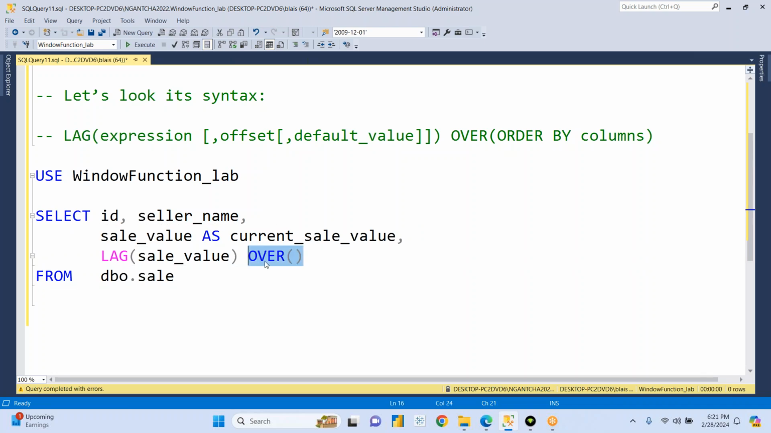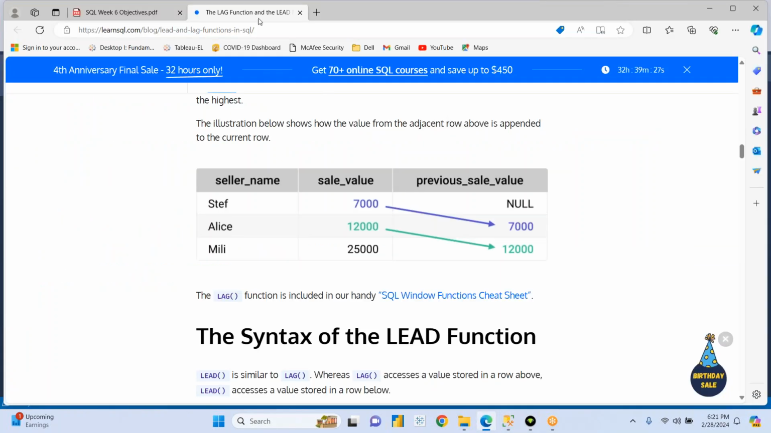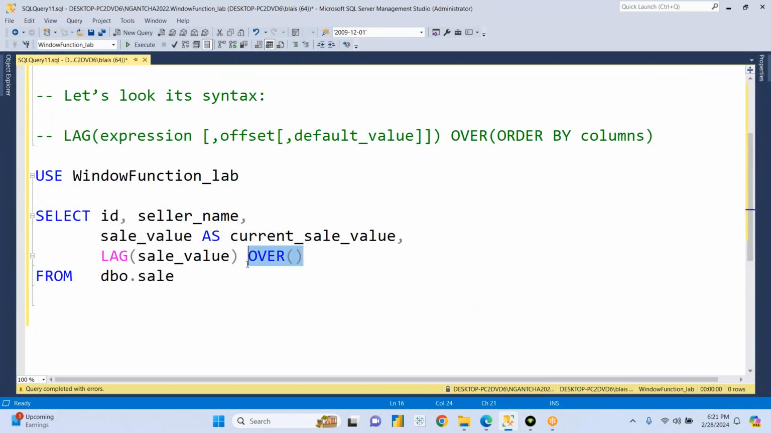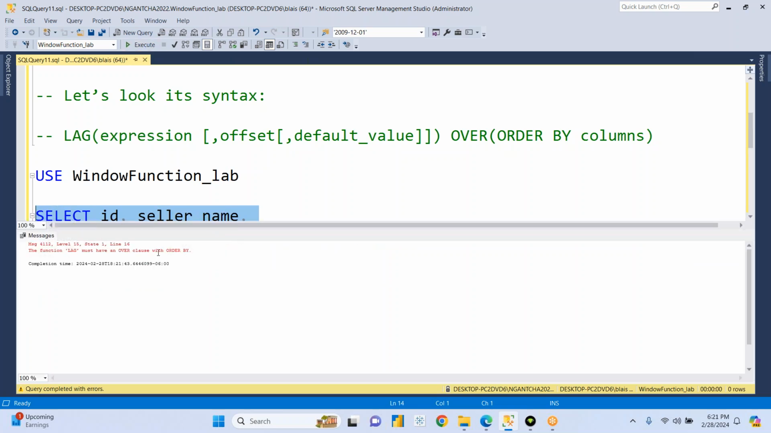So I've added the over clause. All window functions need the over clause. This is very important. All of these window functions need the over clause. The over clause defines the window. Right? If I execute this, it fails. Why? Because I'm dealing with a lag function which mandatorily needs the order by.